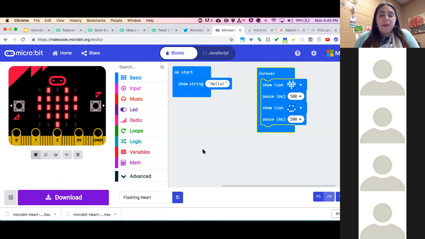Any questions on the basics of MakeCode? Because I do want to show you how some of the sensors and the accelerometer work while we're here. And then I'll show you some examples and then we'll conclude the webinar. Any questions about the basics of MakeCode?